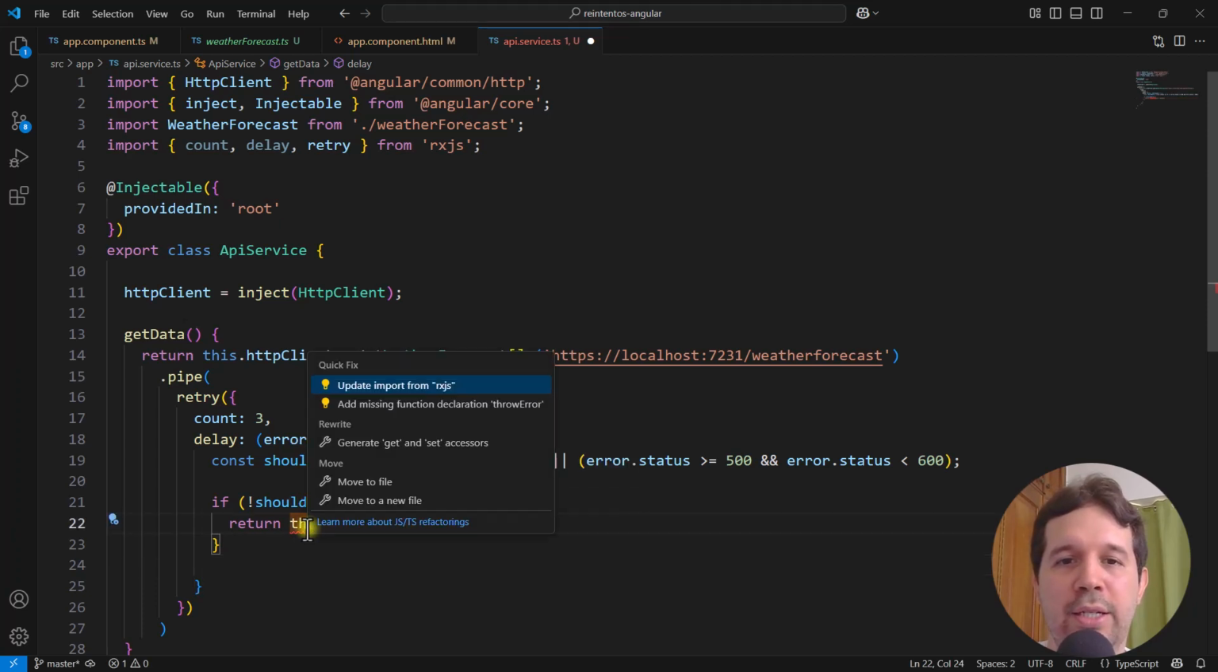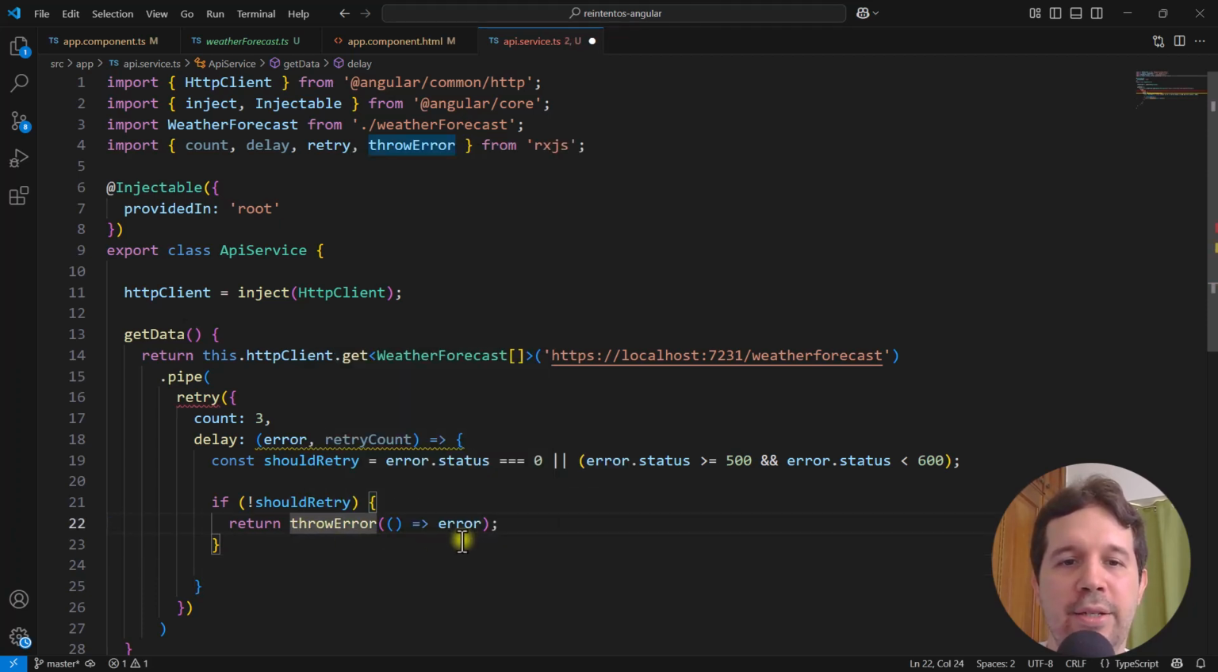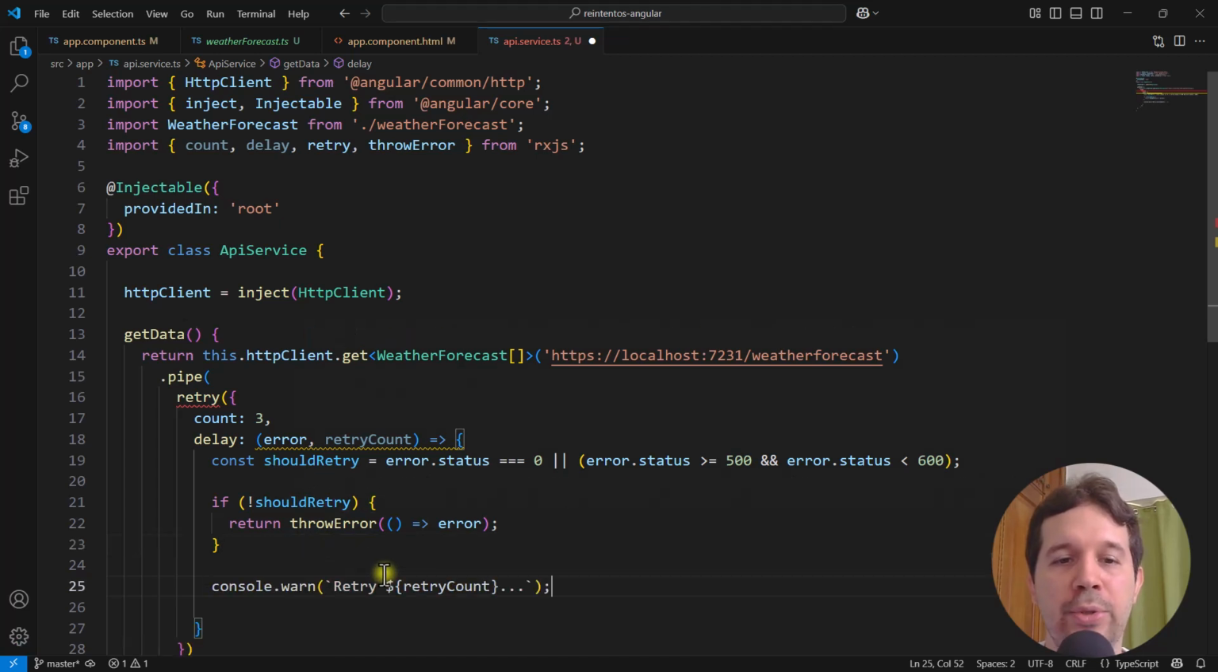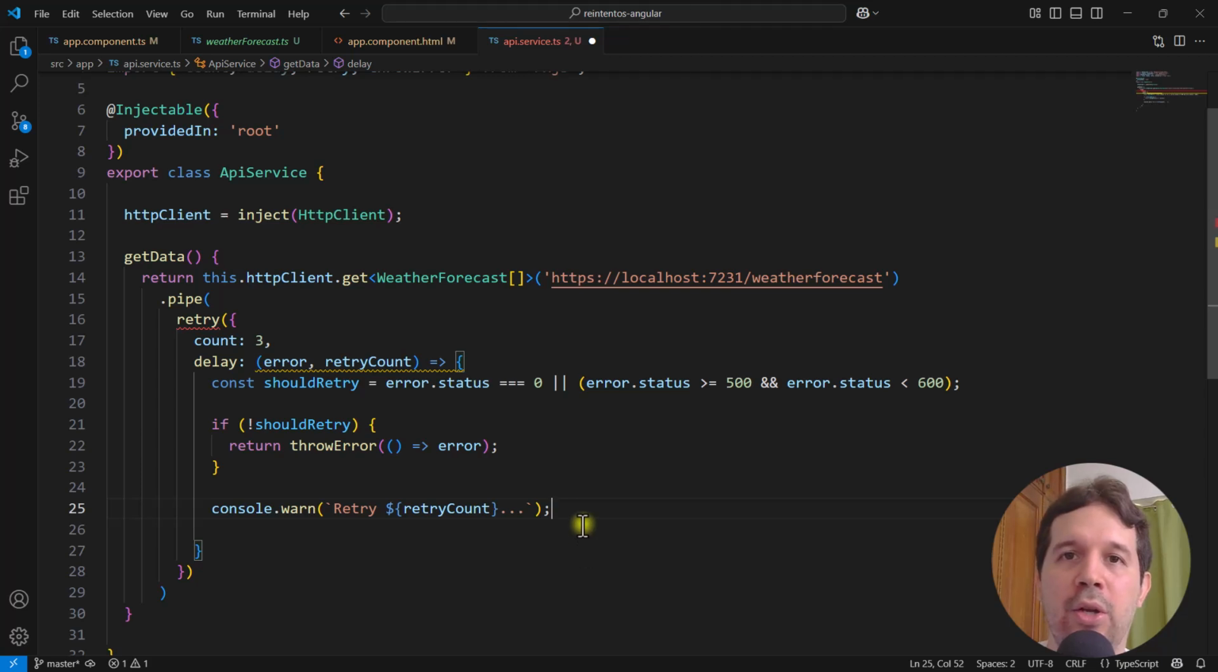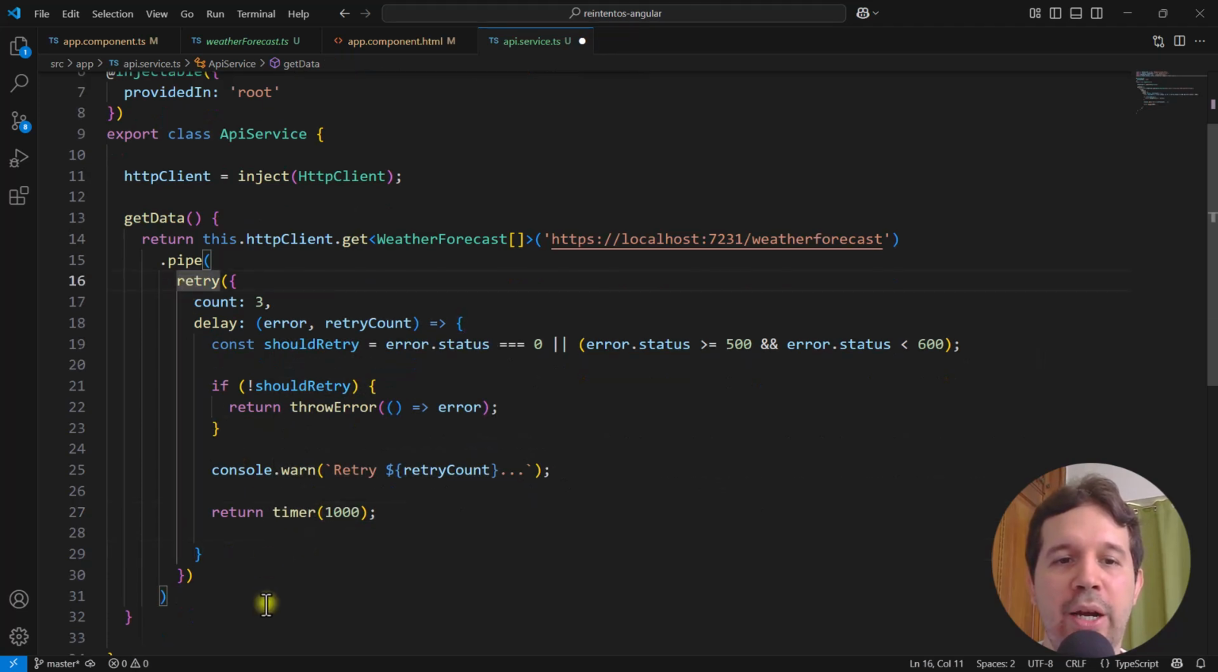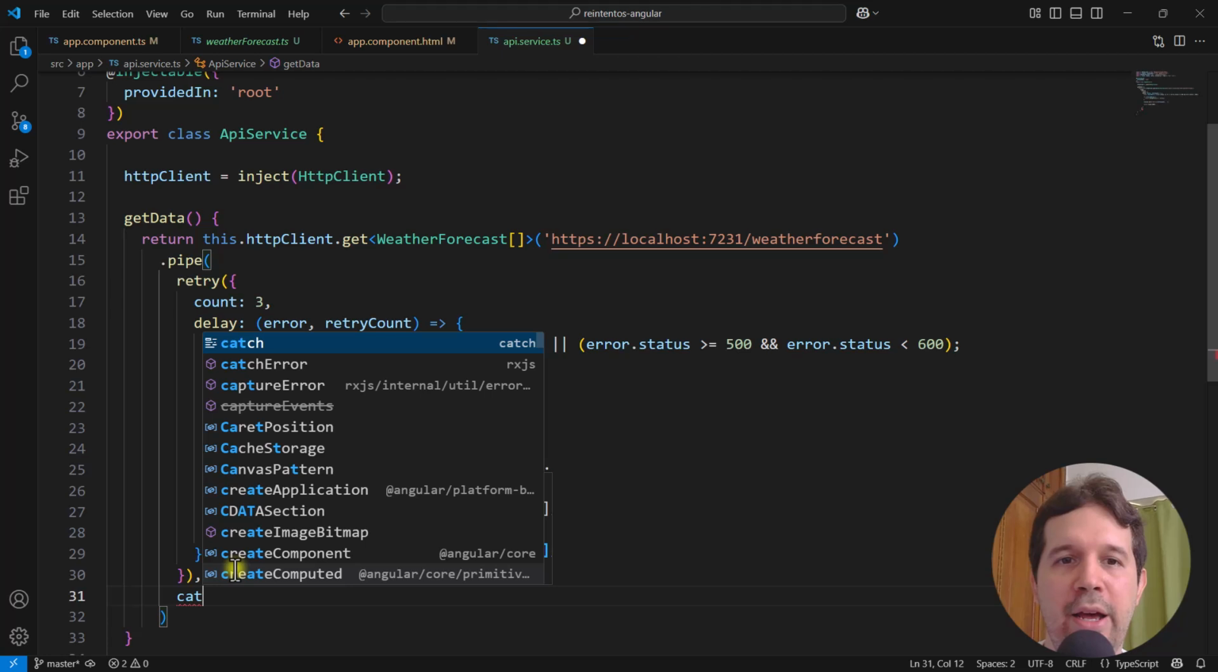And let me bring this from RxJS. We're going to throw if should retry is false. Now, optionally, I can say console.log retry number so that we can see on the console in which retry we are in. Now, how much time do we want to wait before retrying again? In my case, it's going to be 1 second. So let me say return timer 1000 milliseconds. Let me import this.